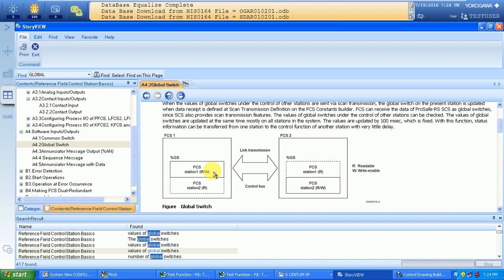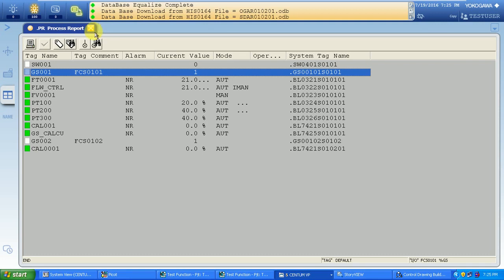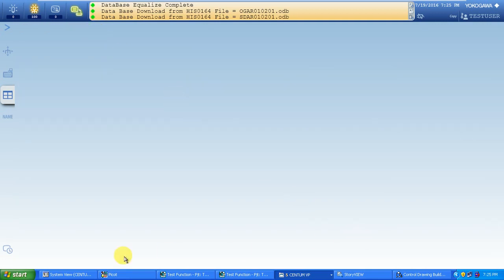If you want to access a switch that was made in FCS2 from FCS1, you can only read that switch, you cannot write a value on that switch. The same condition occurs for FCS2. So you can say that global switches are read-only switches for other FCS, and read-write switches for the same FCS. How to use and configure them is so easy. In this session I will briefly explain that.